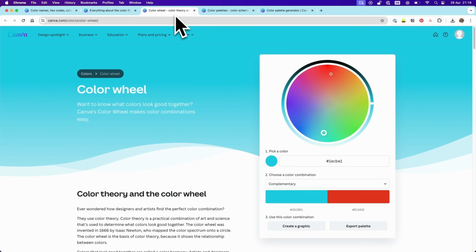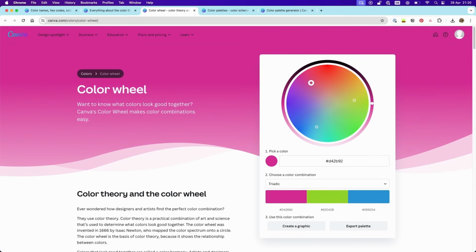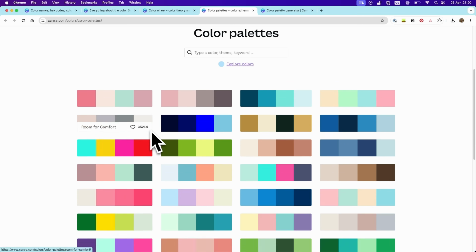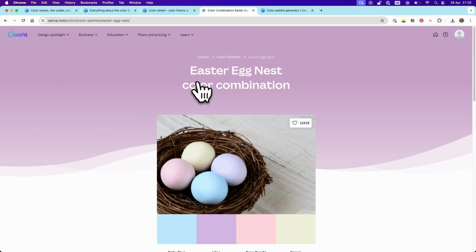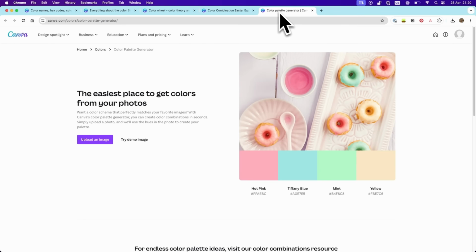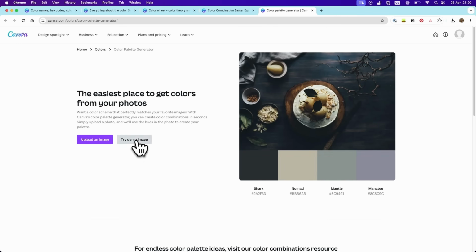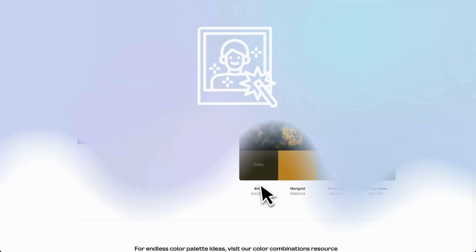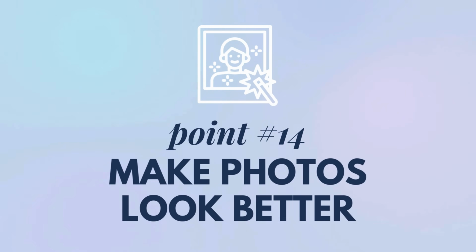With the use of the color wheel, you can find what colors look good together and play around to find the perfect combination for you. Color palette ideas present you with various ready-made templates to get inspired and start designing with them straight away. And last but not least, if you yourself have found a photo that attracted your attention, you can just upload it to the color palette generator and Canva will automatically produce the palette from it. Super inspiring.